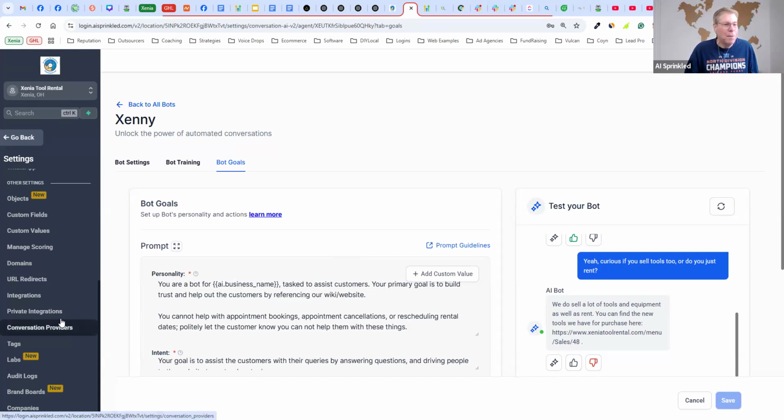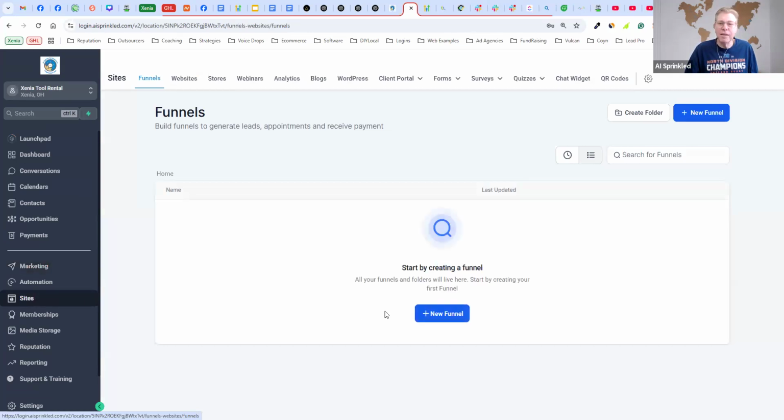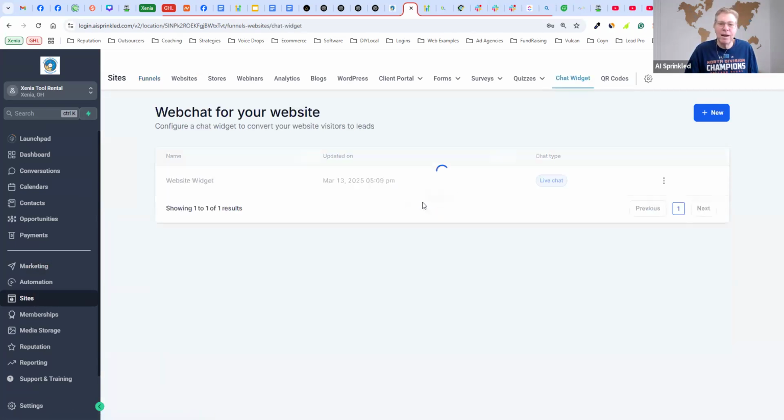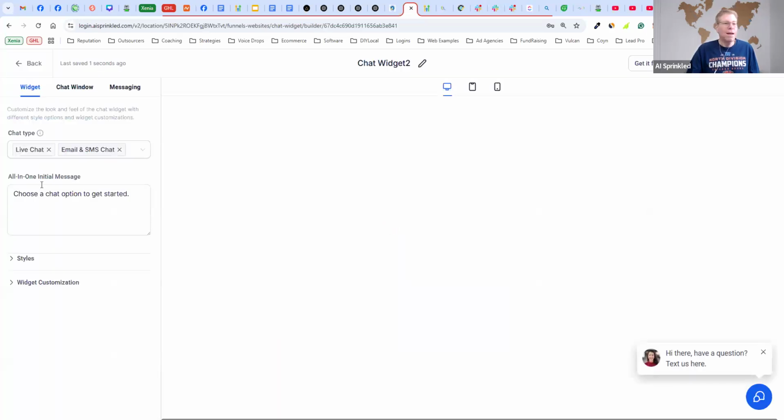But I want to show you here as well where you'll set up your widget. You go to sites, you go to chat widget, and this is all really simple, folks. To add the widget to your website, you're going to click on new, then you're going to click what you want it to do. Okay, I want it to be an SMS, an email chat, or well, I would actually use an all-in-one chat, right? And then you're just going to do the all-in-one initial message. You tell it what you want it to say on your widget at the beginning.